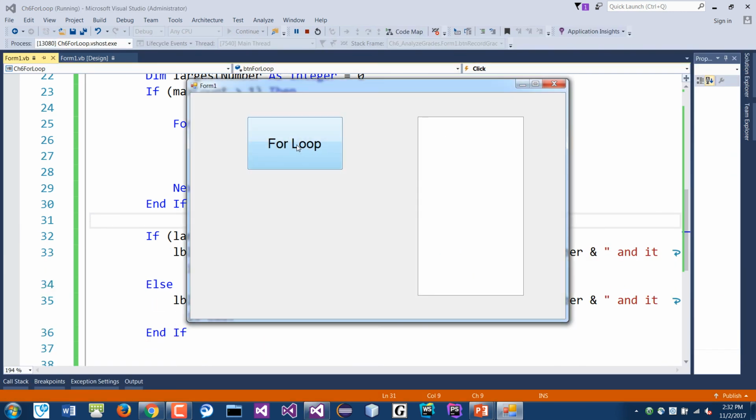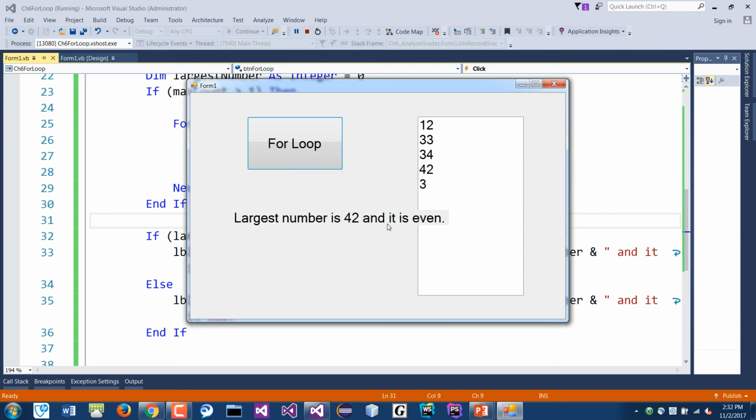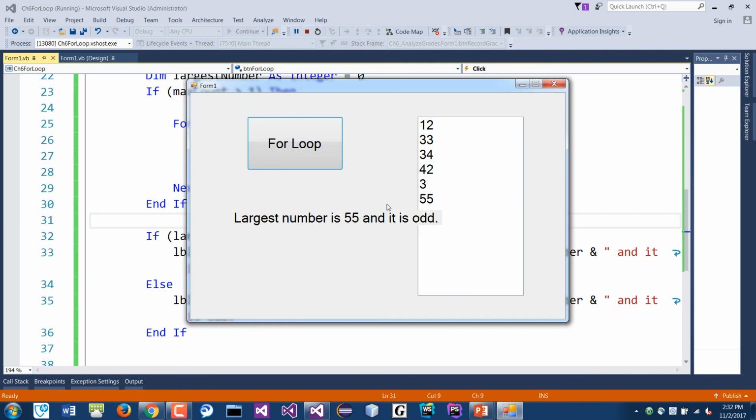Okay, but anyways, to see if that's the case, we can add some numbers, 12, 33, 4, 43, whatever, some number here, and then we put a -1. We'll say out of space here. So 42 is the largest number and it is even. Okay, and if I run it again, I put like 55, and then -1 to stop it. I say 55 is now odd. Okay, so pretty easy to do that one.